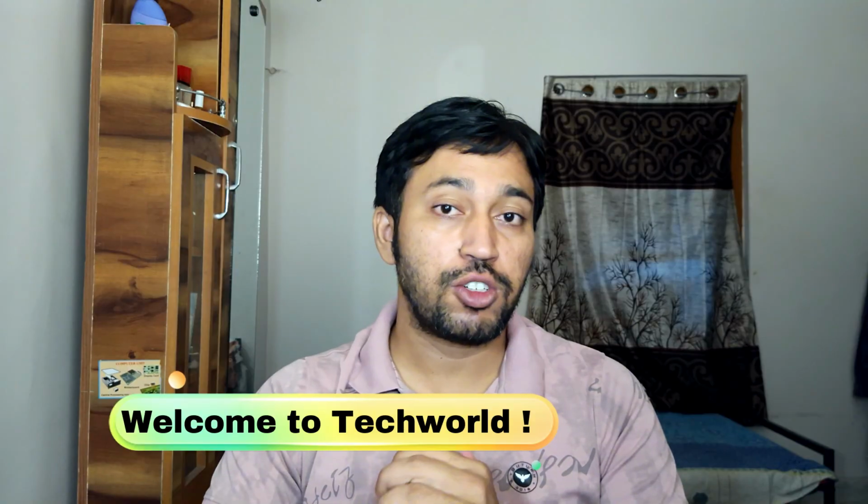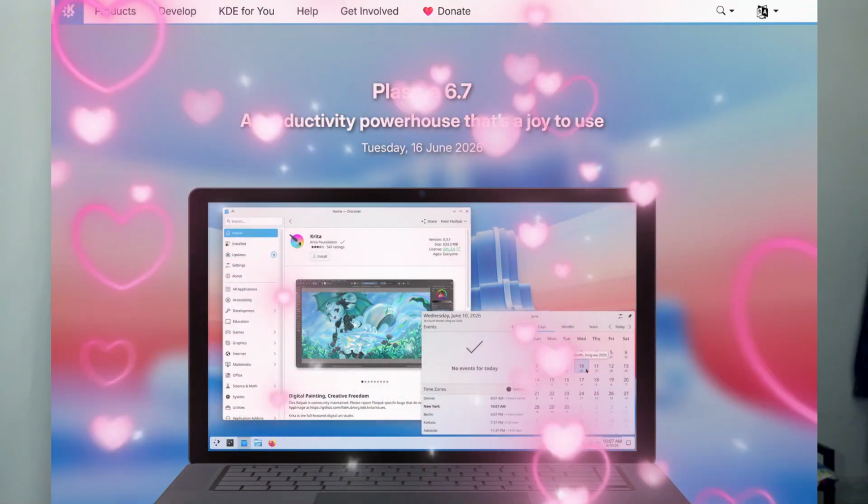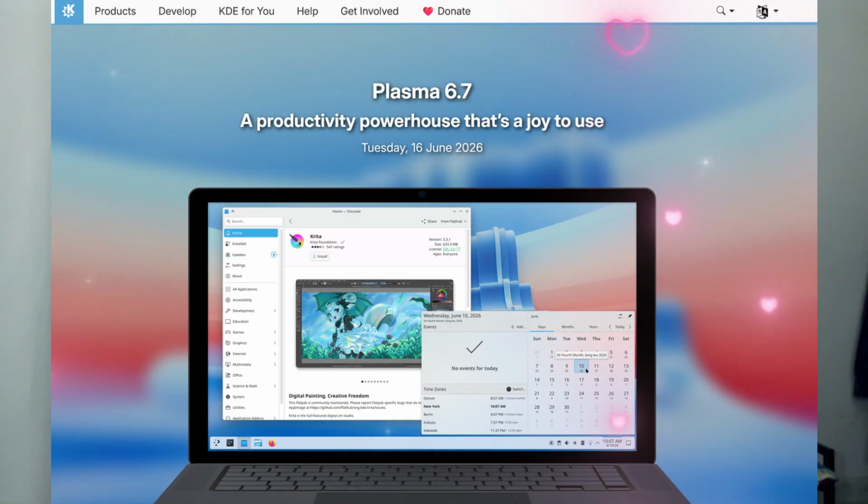In this video we will talk about something very interesting in KDE Plasma. You probably know that KDE Plasma 6.7 has recently been released. If you are using a rolling release distribution, like Arch Linux, CachyOS, or Fedora Linux, then you are probably getting it right now. That means if you update your distribution, you should get KDE version 6.7.1. Yes, a bug fix release is also there.